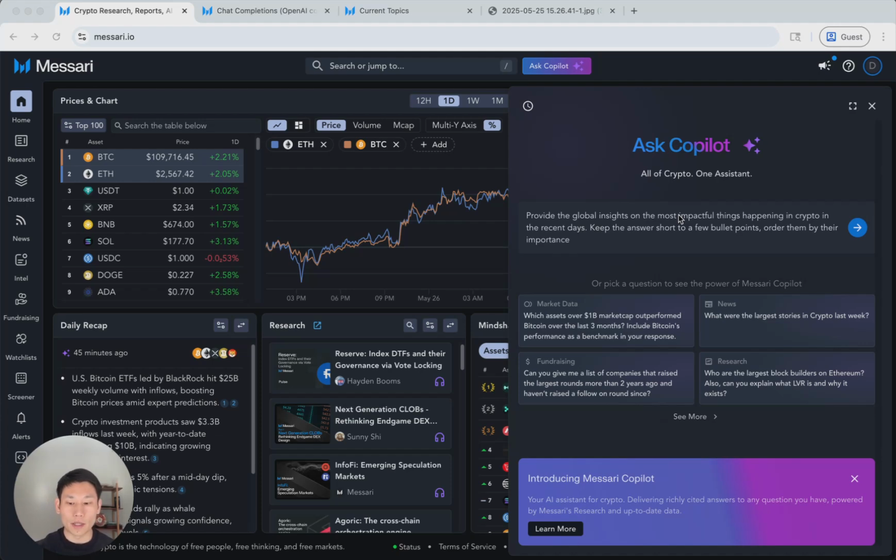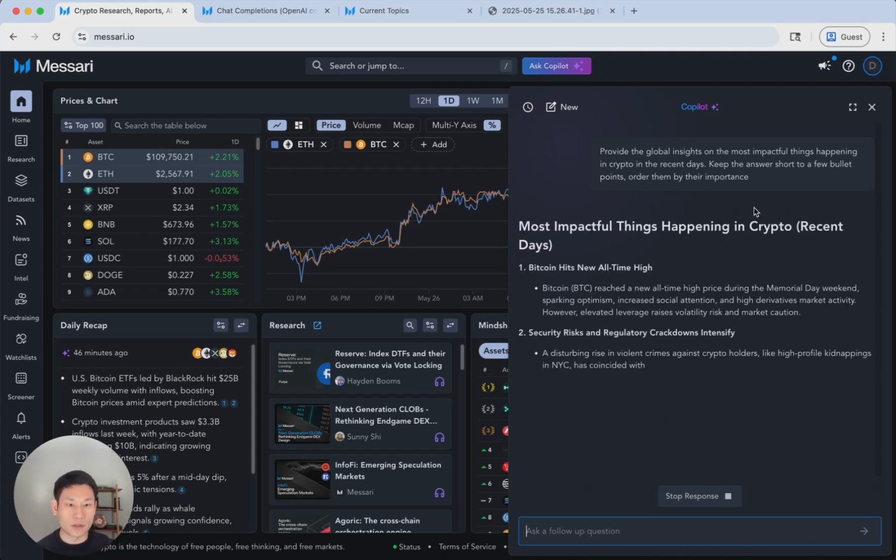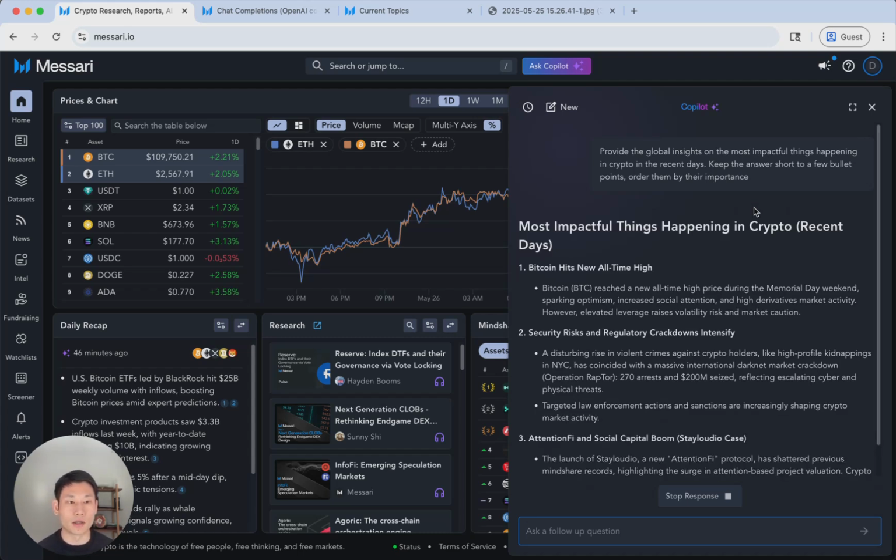One is Copilot. Messari's Copilot provides real-time insights, pulling directly from Messari's data warehouse. Here's the prompt that we'll be using. Very simple prompt. Provide global insights on the most impactful things happening in crypto. Keep the answer short to a few bullets. And we'll just run this in Copilot right now, but I'll show you how to use this within the Messari API and string this together into a useful application.